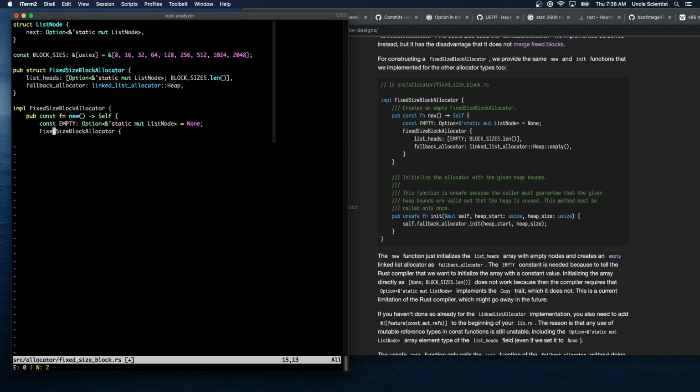Okay, so we created an empty constant that's just equal to the value of none. Okay, and then list heads. I guess we had to do that for this. We couldn't put the word none in here, maybe? Because it's a static mut. I don't know, I'm just guessing. Maybe they'll talk about it. Fallback allocator, linked list allocator, heap, empty.